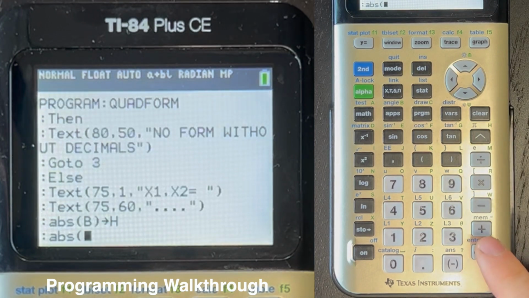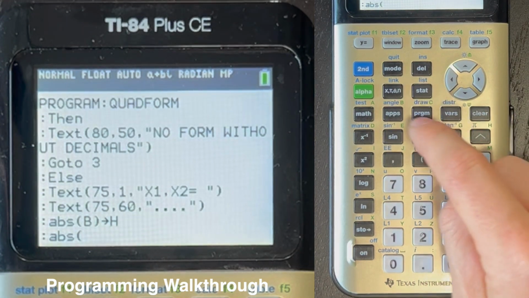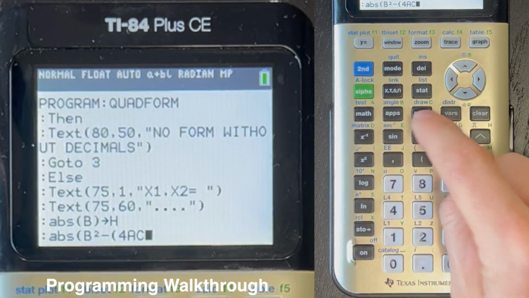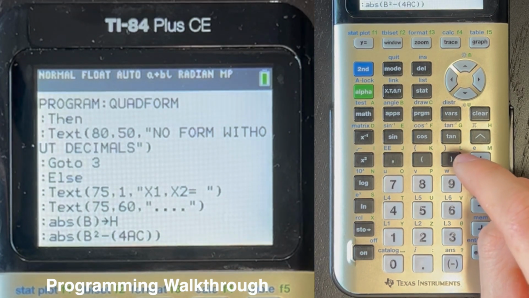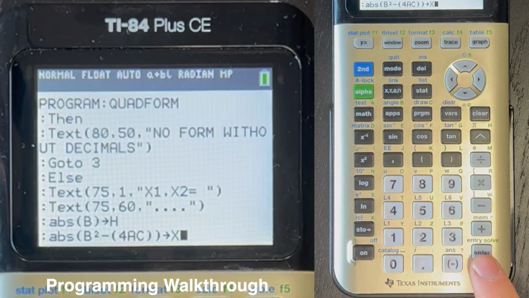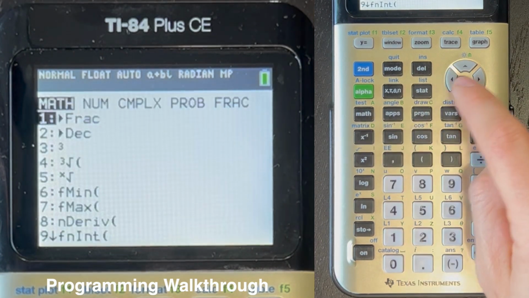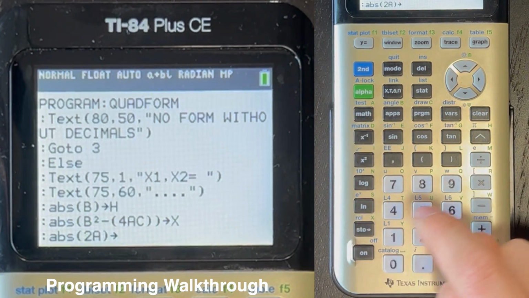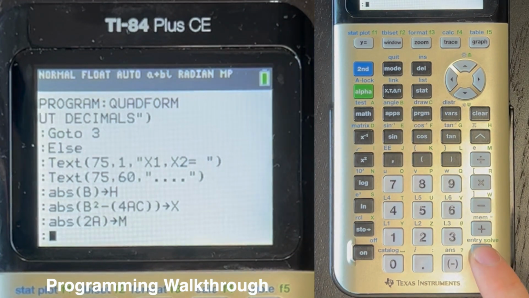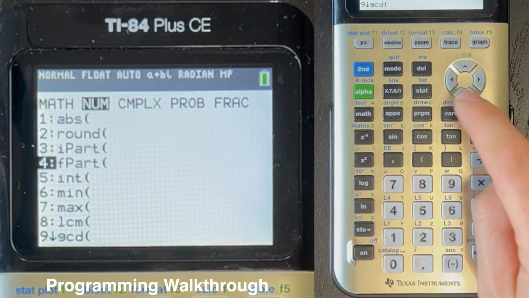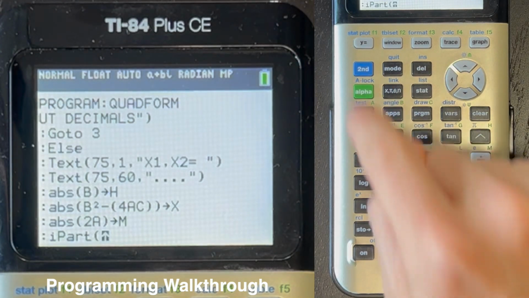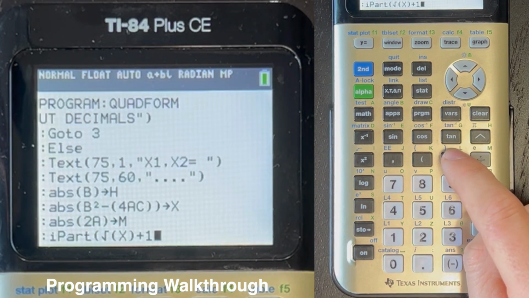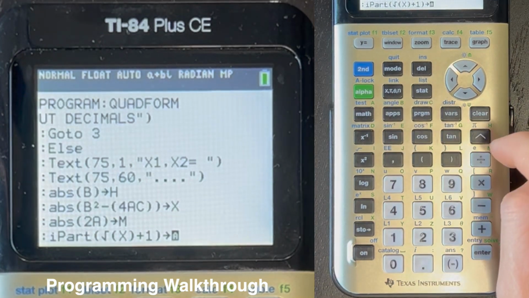and then the absolute value of B squared minus 4AC, close parentheses, store that as X, enter, and then the absolute value of 2A, store that as M. And then take the I part of the square root of X plus 1, store that as G.